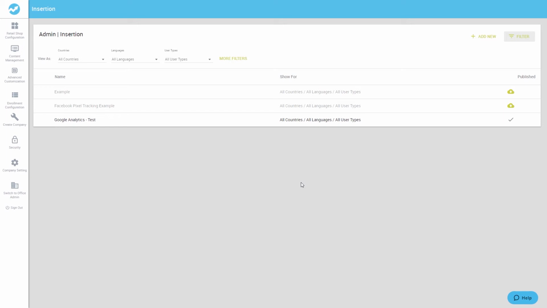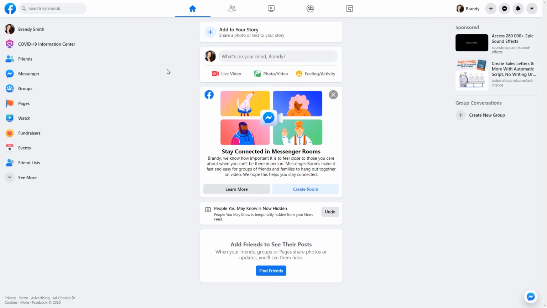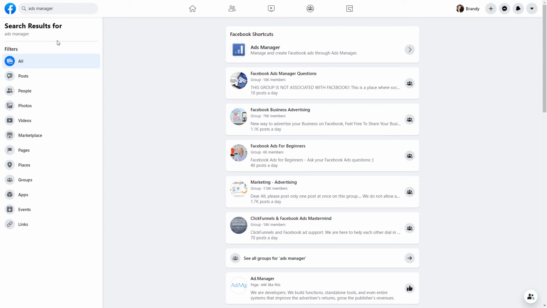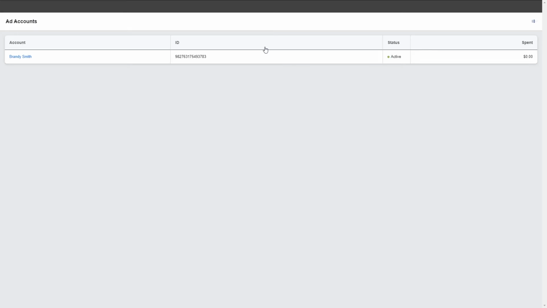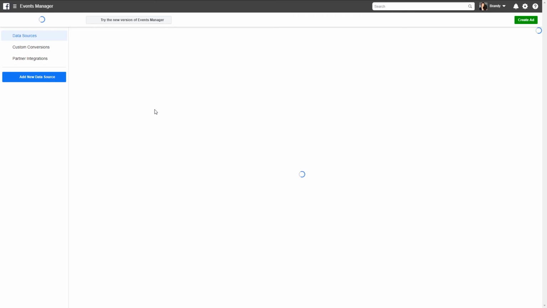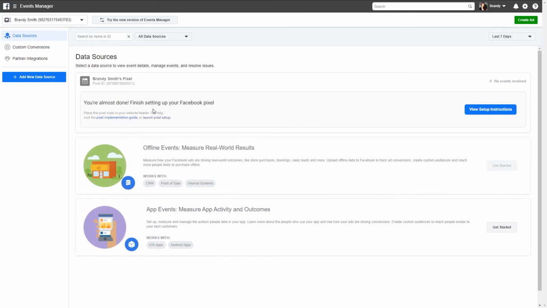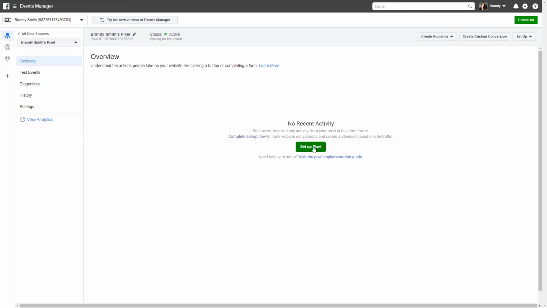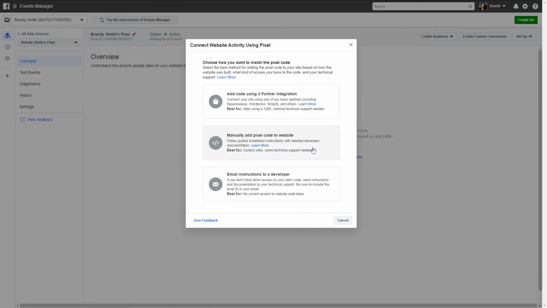Manually add your Facebook Pixel code. You can find it by following these steps. Log into Facebook and go to your Ads Manager account. Go to the Pixels tab in Events Manager. Click Set Up Pixel. Then click Manually Add Pixel Code to the website.